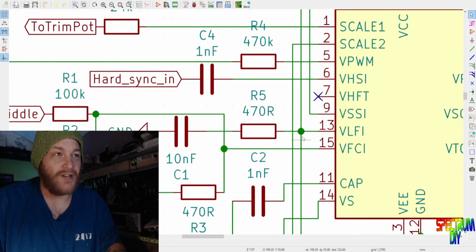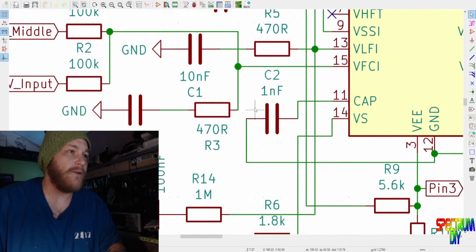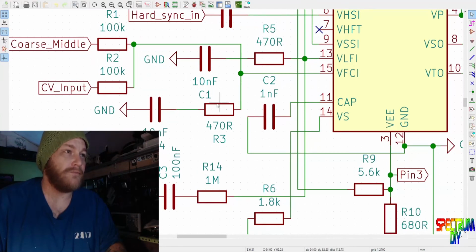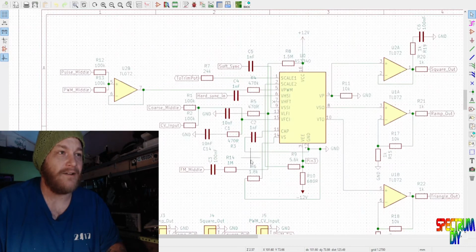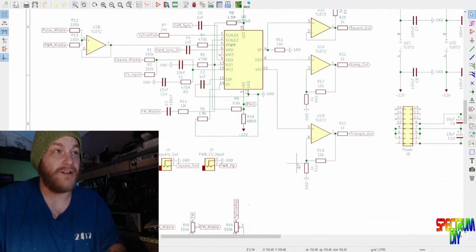I had to fix a junction at pin 13. There was a junction at 15 that wasn't supposed to be there. There was a junction at 3 that wasn't supposed to be there. These two filters were supposed to be to ground. Those are fixed now. And there was some other general cleanup.